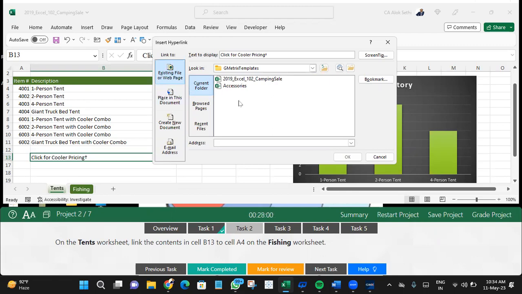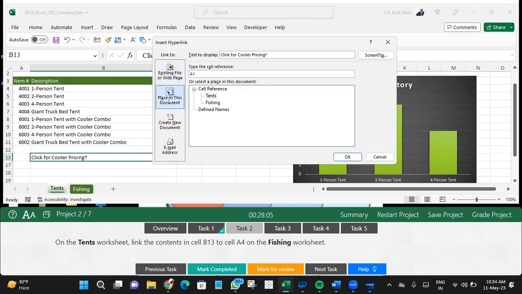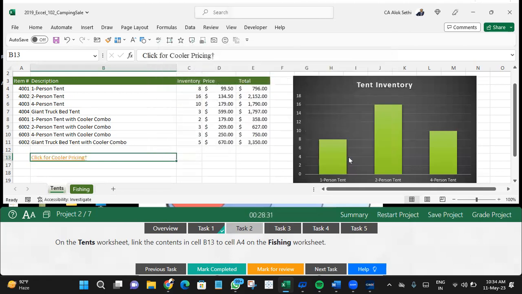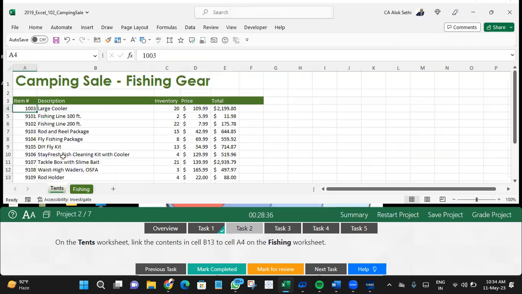When you open this box, it says existing file or web page or place in this document. We want to place this in this document, on the finishing sheet. But which cell do you want to connect to? Which cell? Tell me. A4. So we have to mention A4 here. If you don't mention A4, you will get 0. So don't forget to do the complete thing. Enter A4 in the cell reference, select the finishing sheet and just click OK. When you click on this cell, it will take you to A4.